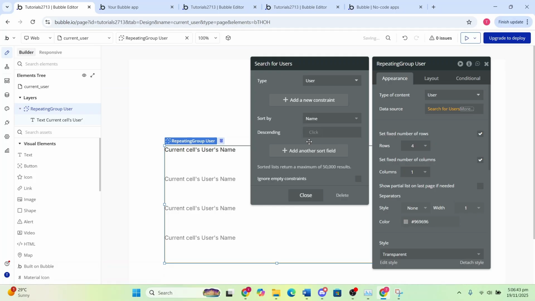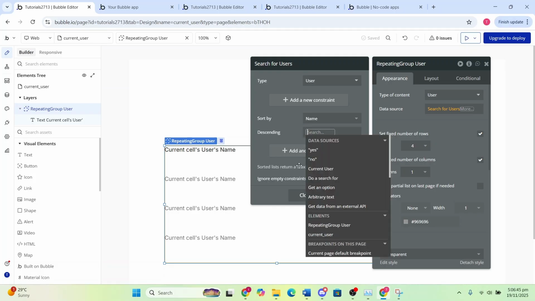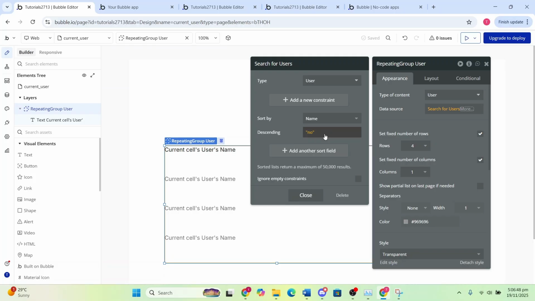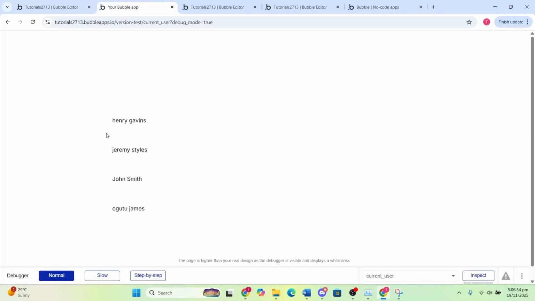We'll sort this by name, and for descending, we'll go ahead and say no. So when you say no to descending, it actually becomes ascending. Okay, we'll run this one. So let's see what it comes up with. There we go. It starts with H, J, J, and O.